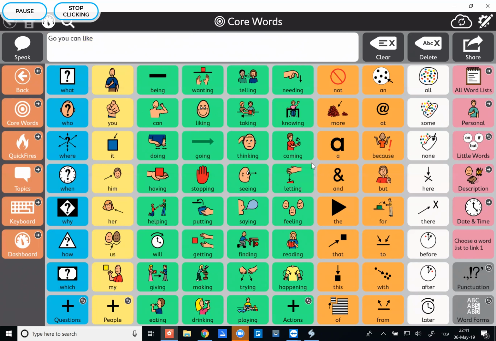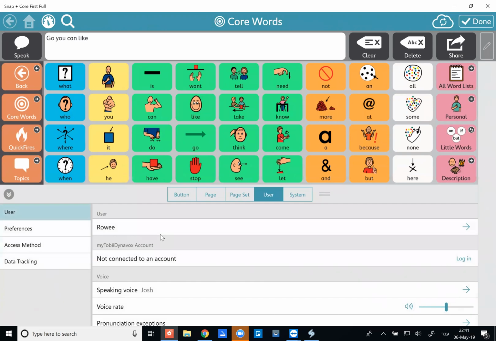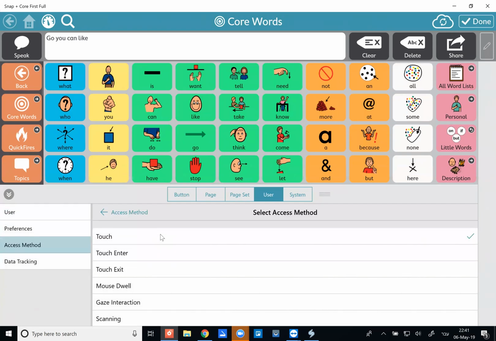Okay, so now I'm just using Sesame for the tapping. But let's say we have a child or a user that is used to the native dwell mechanism on Snap Core. Let's say they had eye gaze in the past and they're used to how it works on eye gaze. In this case, I can tell Snap Core, it works the same in every AAC, that now the access method isn't touch, but rather their own mouse dwell.